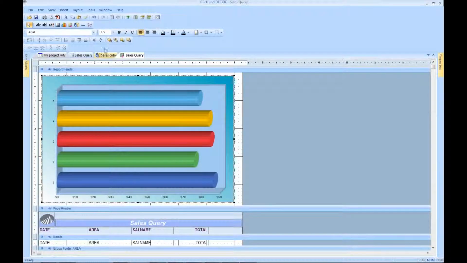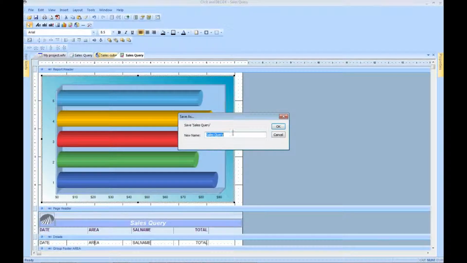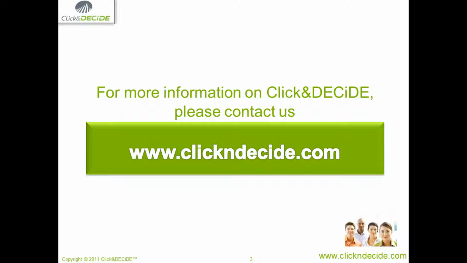We have in this project a query, a report, and a cube saved in the project file. We can close the application to access the data using the web portal. Please follow part 2 of this presentation to view the data access and manipulation using the web portal.